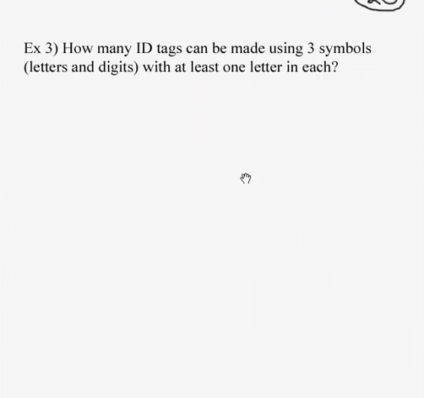So let's continue on this pursuit. How many ID tags can be made using three symbols? And those symbols will include letters of the alphabet. There's, of course, 26 of those choices in the English alphabet. And digits, where there's only 10 of them, 0 through 9. And you must have at least one letter in each.